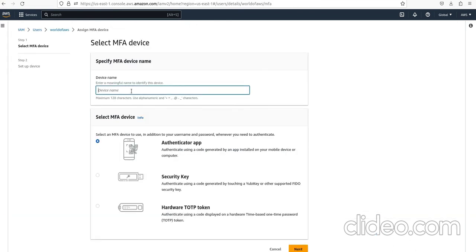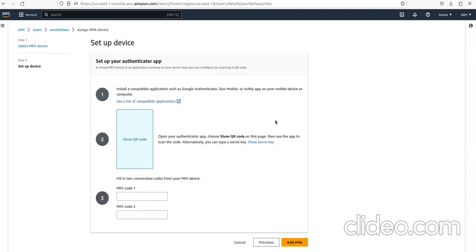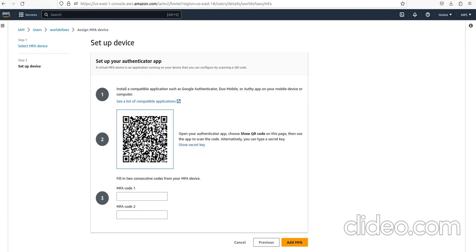We can give any name, iPhone or Android. iPhone will be fine. Then we have to click on Next, and click on Show QR code. Now we have to scan this code using any authenticator app.